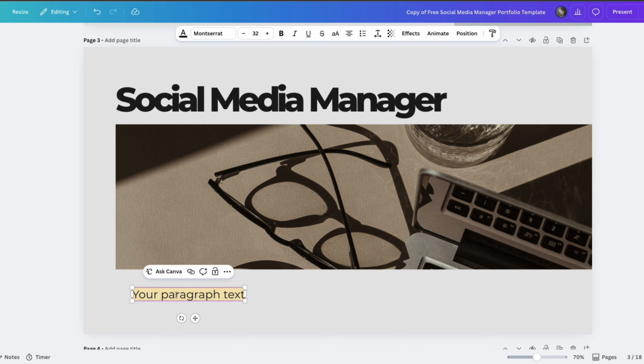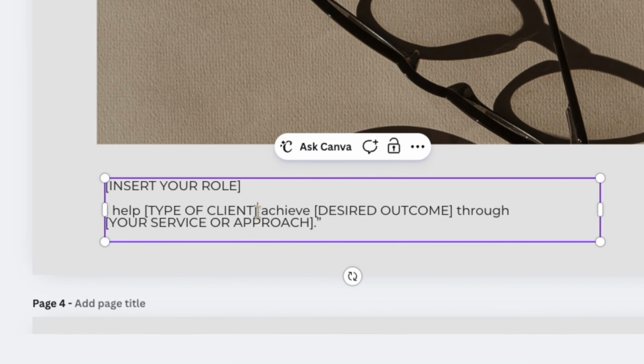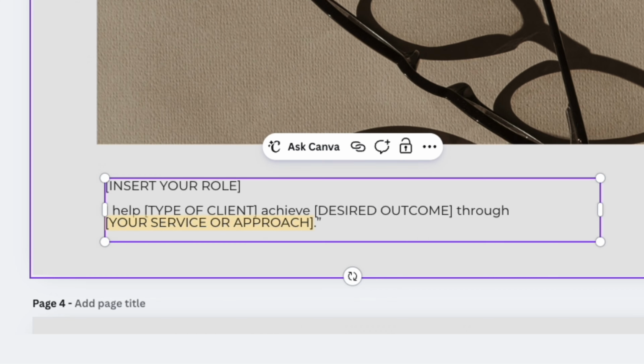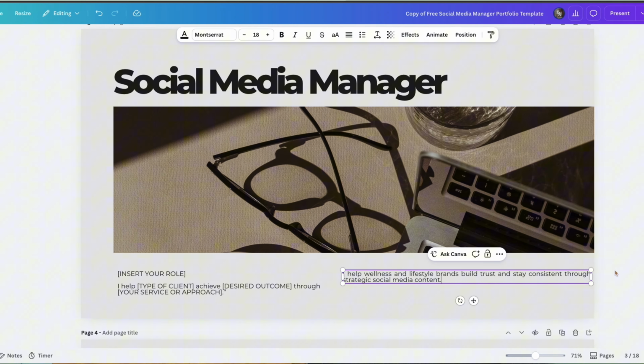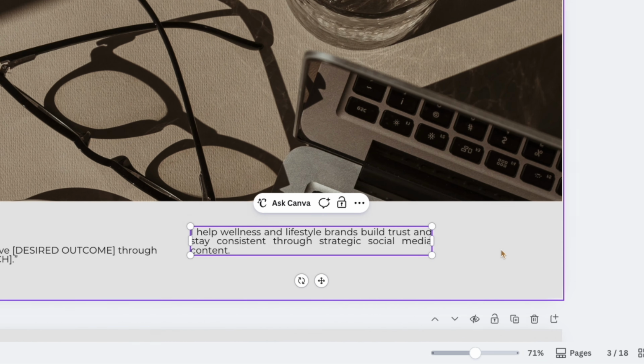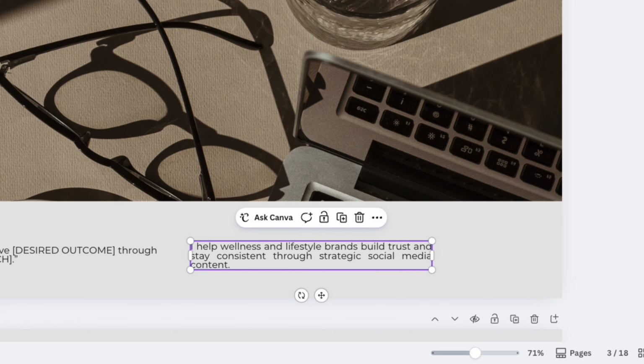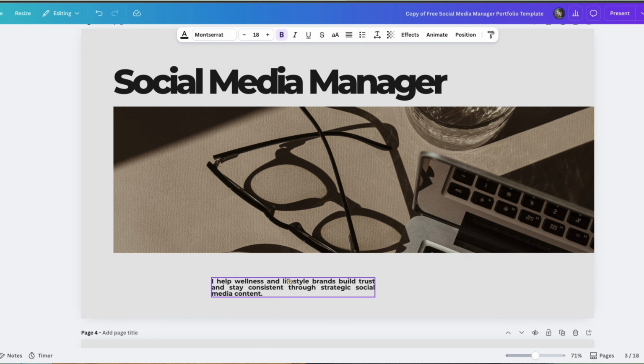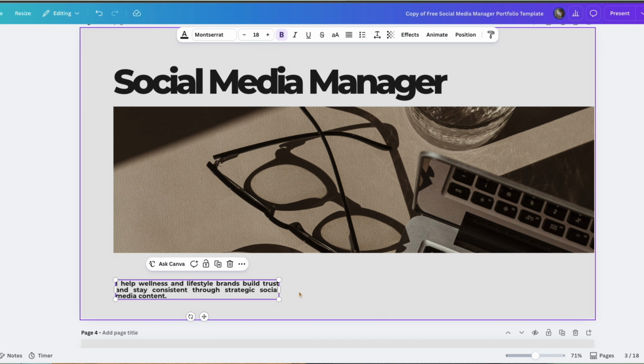You can use this formula: I help, what type of client, achieve the desired outcome through your service or approach. So for example, I help wellness and lifestyle brands build trust and stay consistent through strategic social media content. It does not need to sound clever. It needs to be clear.